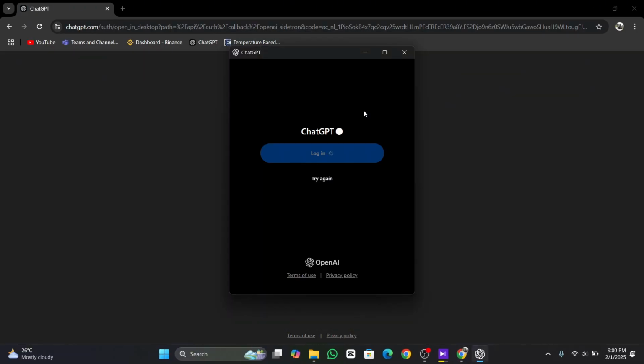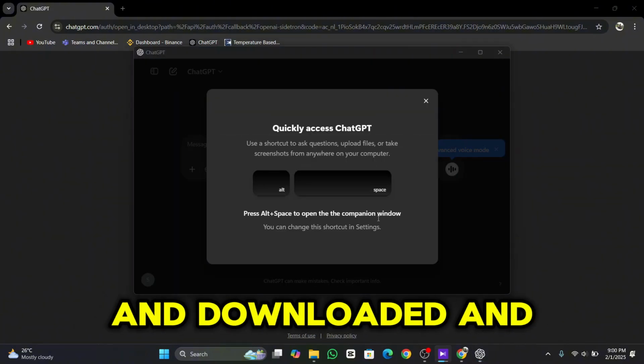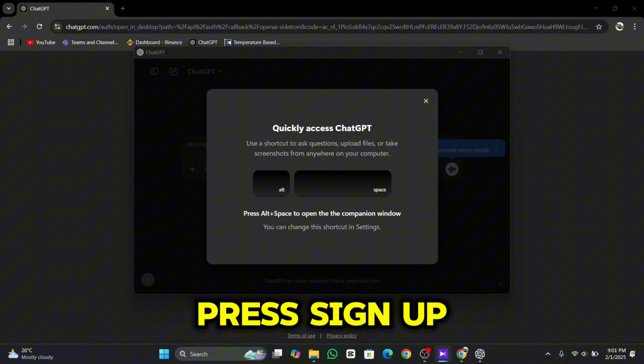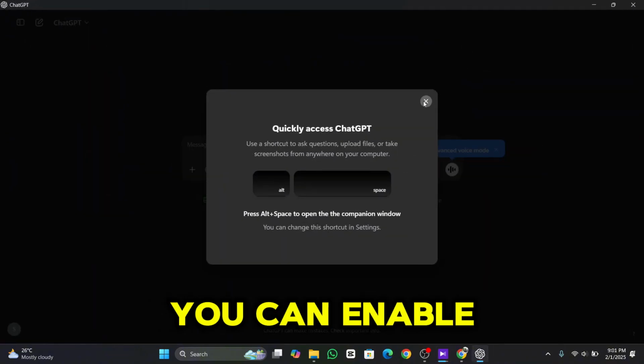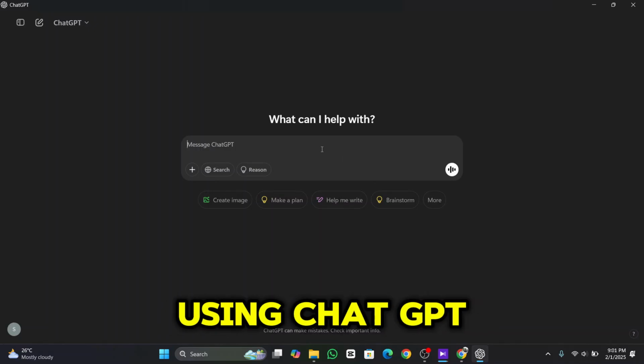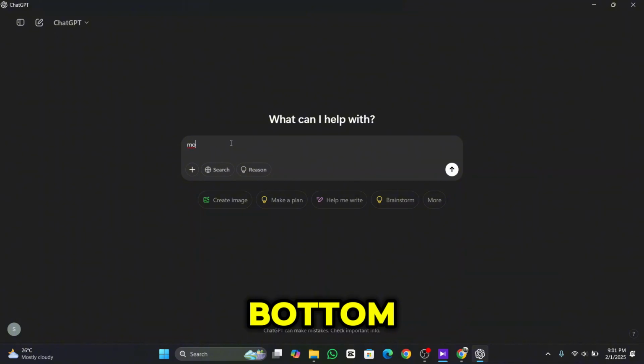Here we've got this really useful shortcut we can use, which is Alt plus Space. You can enable this if you wish. Press Not now. And so now you can start using ChatGPT. You can start asking questions and using the different tools at the bottom. You can open up the sidebar as well.